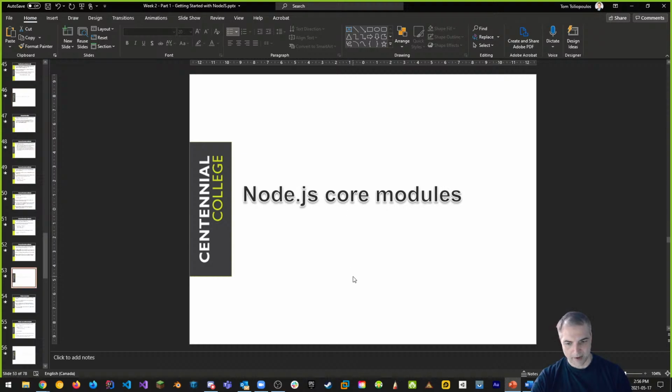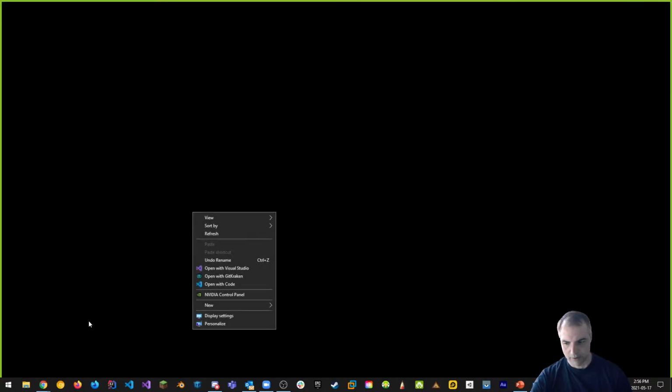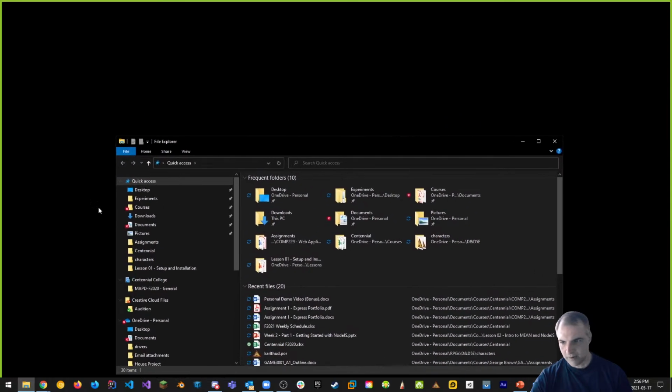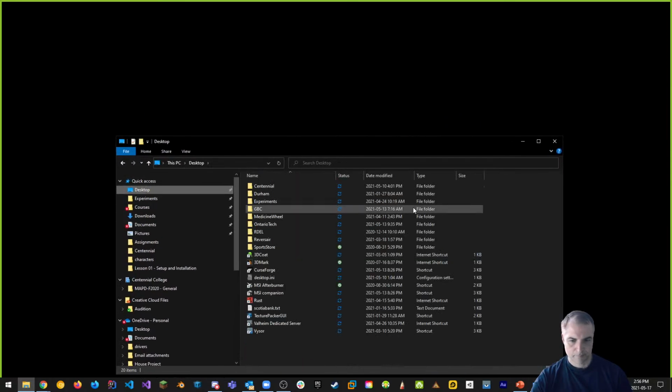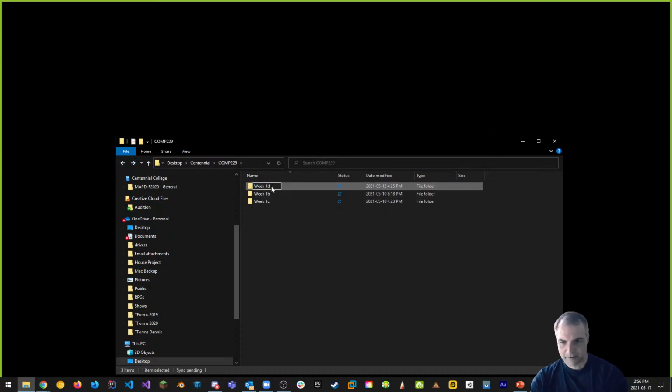And before we get into that, I'm going to invite you to pull up our Visual Studio Code again. So I'm going to go to my desktop. So let's go and open the desktop. So this is where the example comes up right now. So I'm going to go to my desktop and I'm going to go to Centennial and COMP229. Did I do new folder? I did. Oh my gosh. That should be week 1. I don't know how it happened.